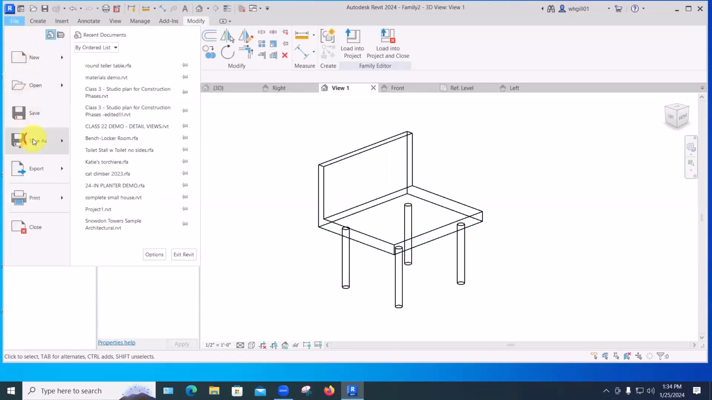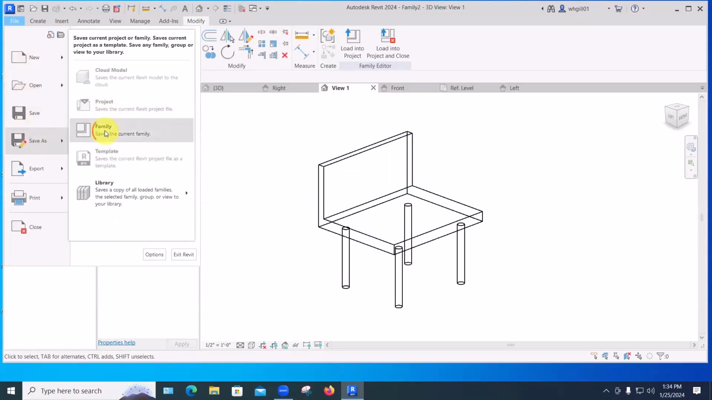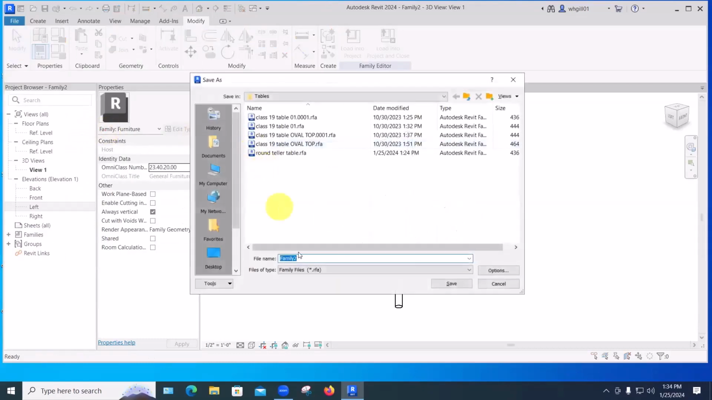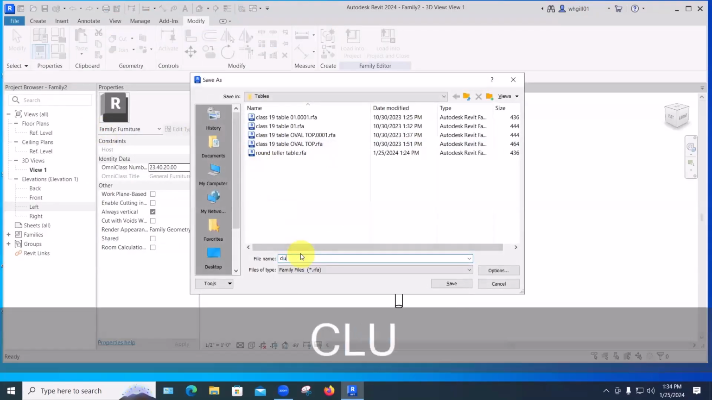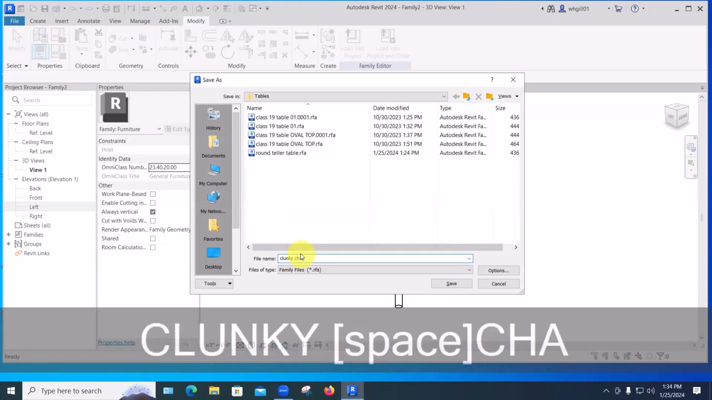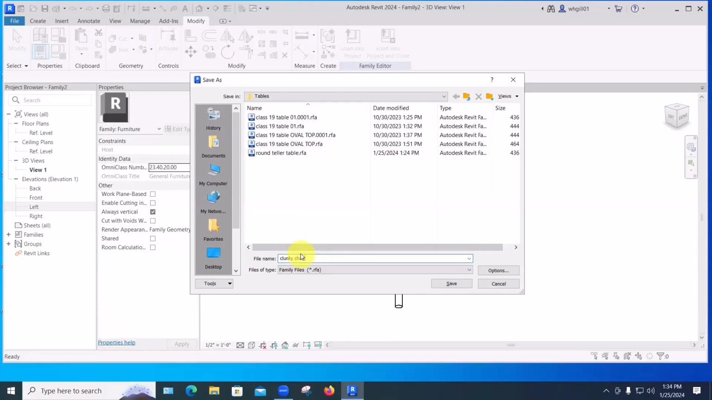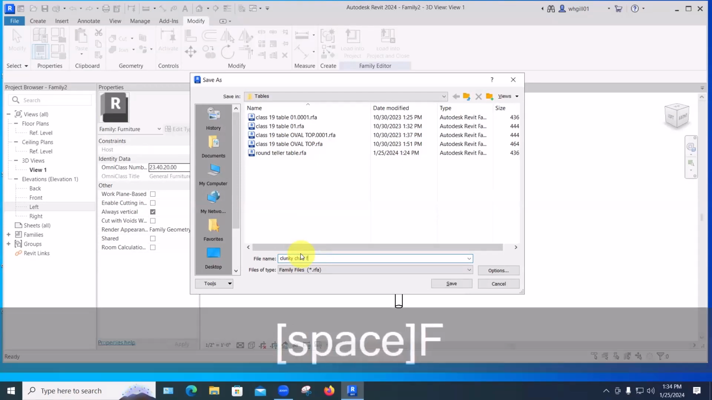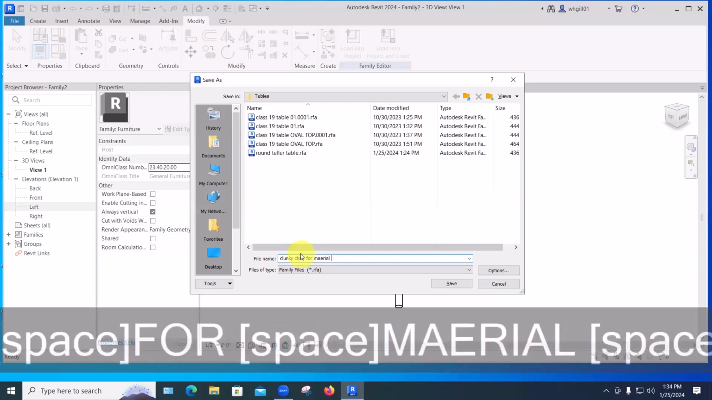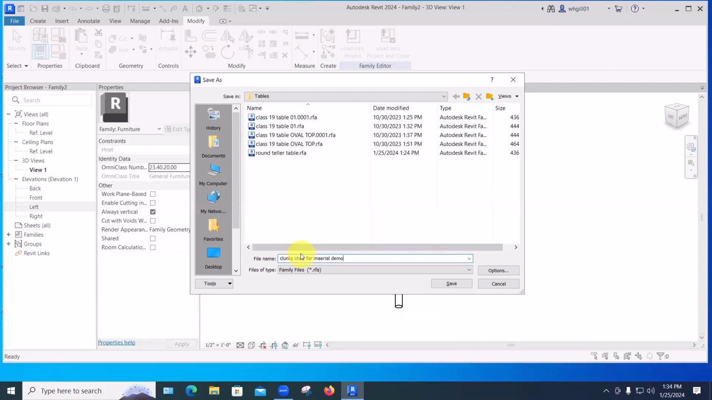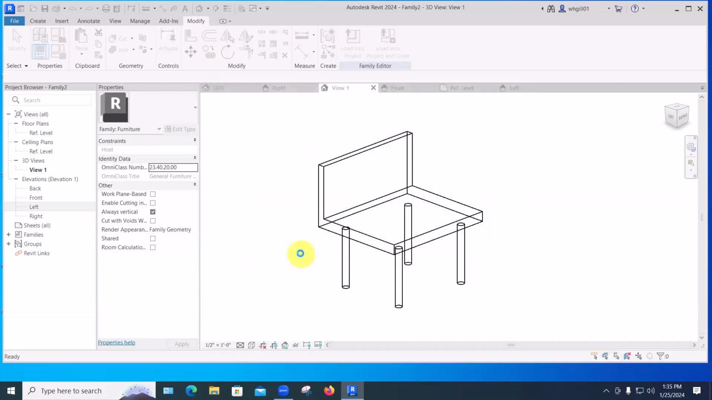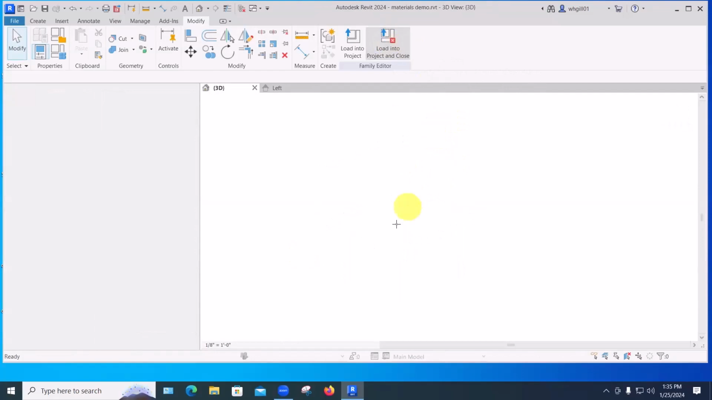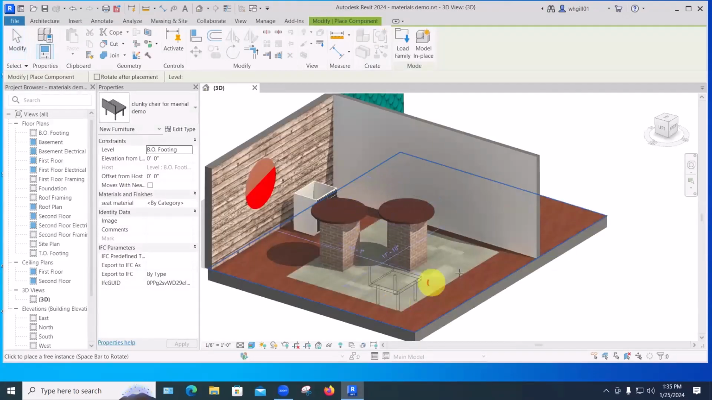File, save as, family, clunky chair for material demo. That's been saved, so I'll load that into the project and place a couple of them here.